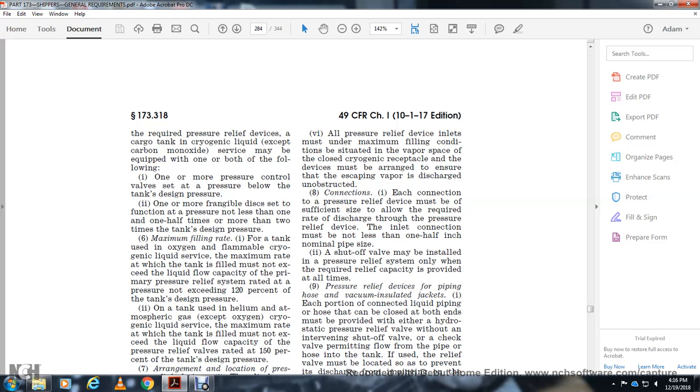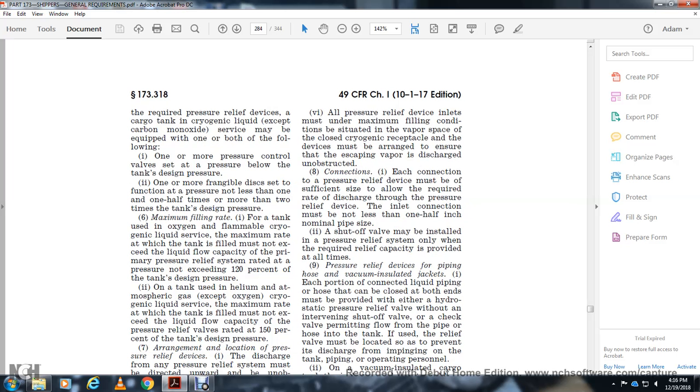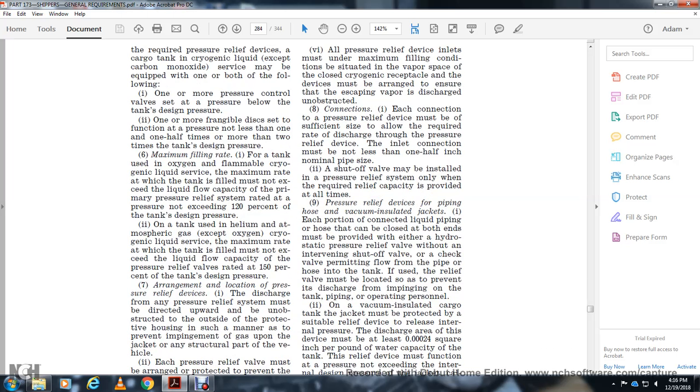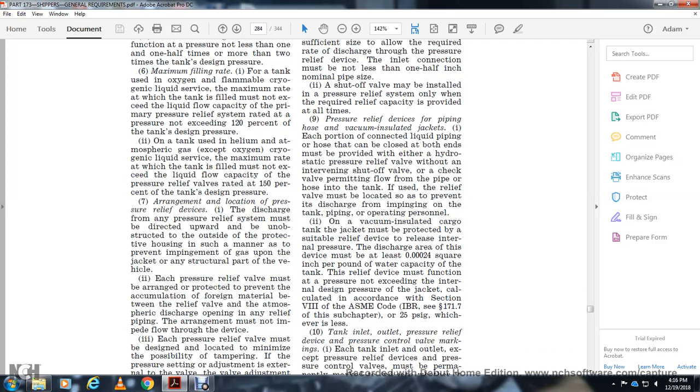Each portion connected with the liquid piping hose, with the most pure valve with the hydrogen pressure relief valve with the intervening shutoff valve to check the valve permitting the flow of the pipe with the hose in the tank of the issue. The relief valves must be located to prevent the discharge of the impinging within the tank of the piping operating personnel.